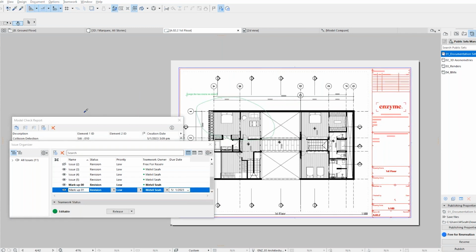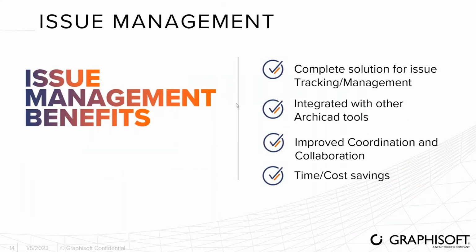So now let me go back to my PowerPoint. As you can see, issue management in Archicad provides the following benefits. It is able to provide a complete solution for issue tracking and management, and is able to integrate with other Archicad tools. This will improve coordination and collaboration, which ultimately will help you save time and cost savings.